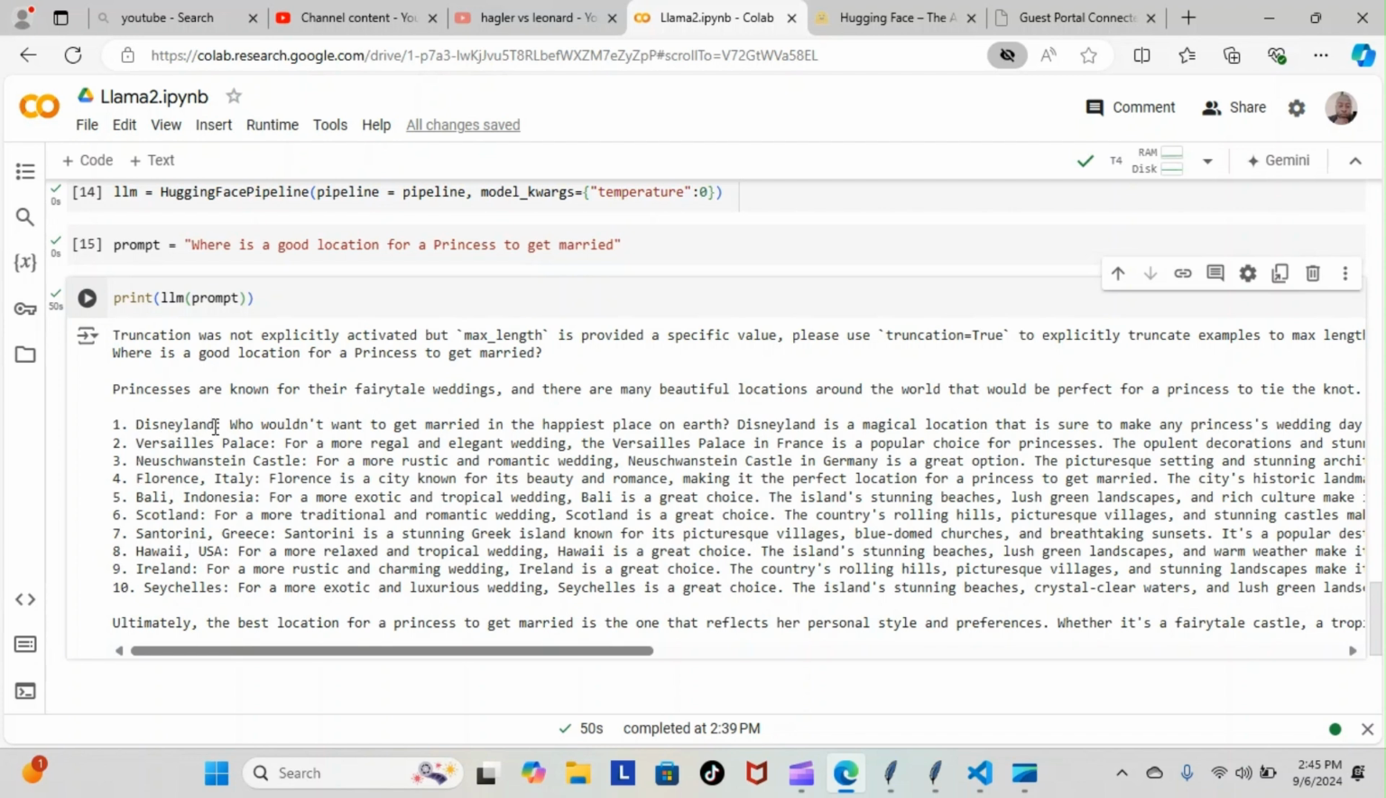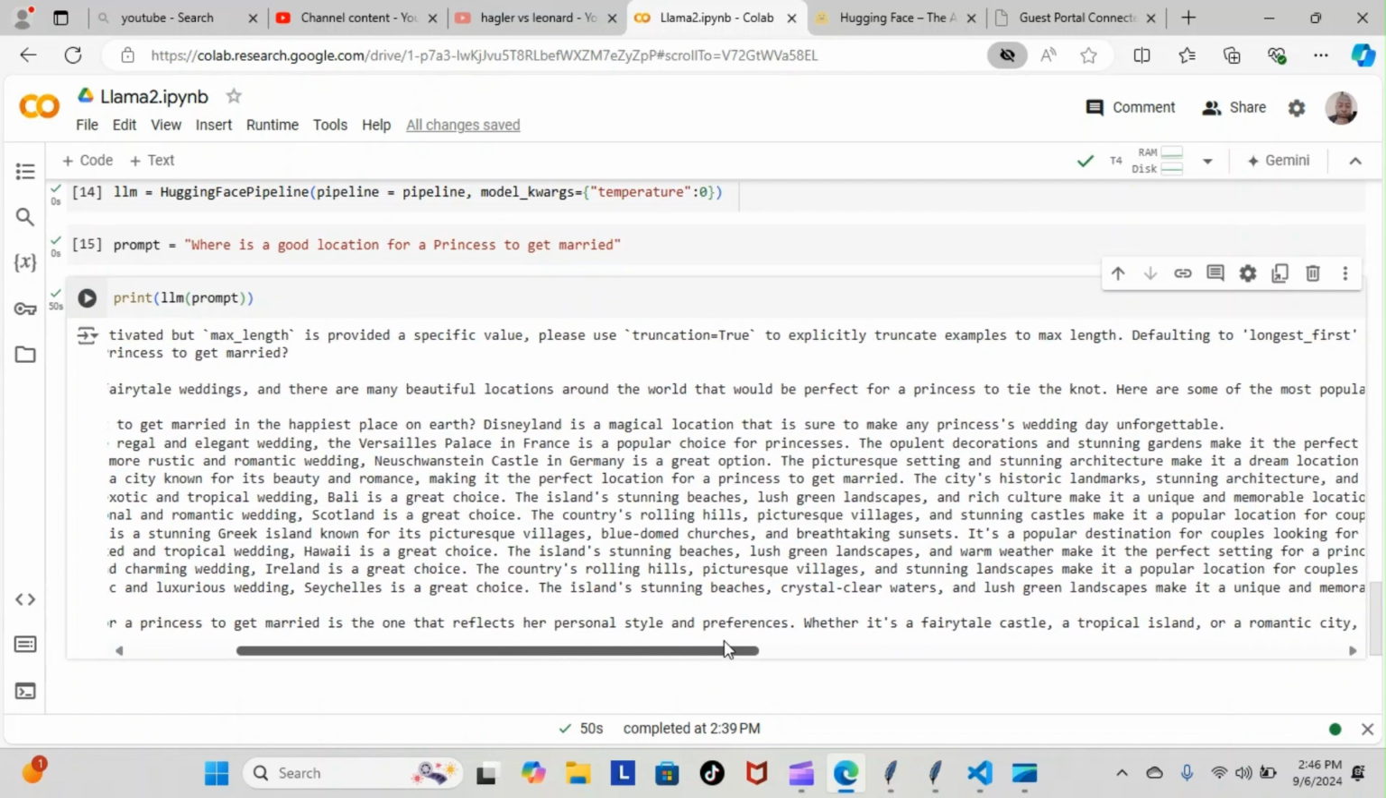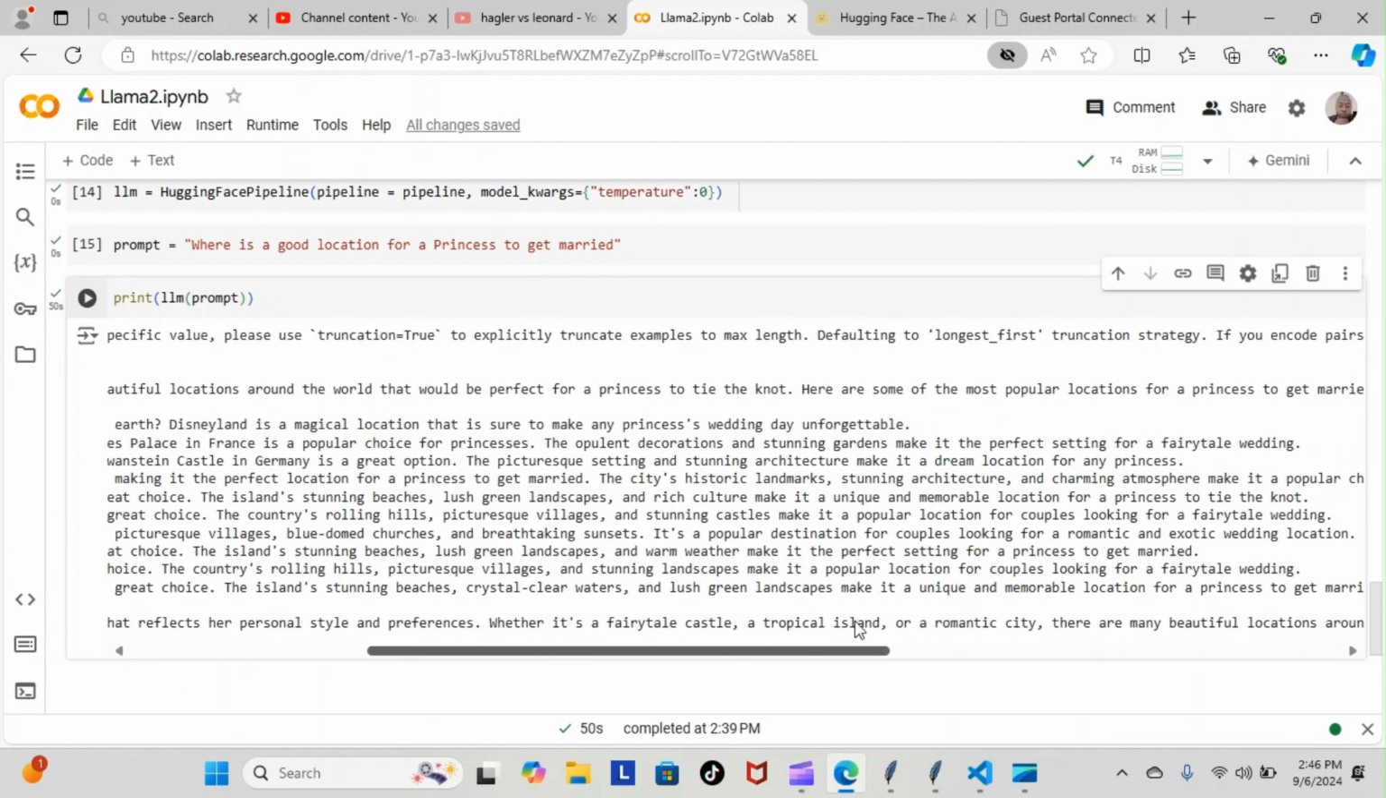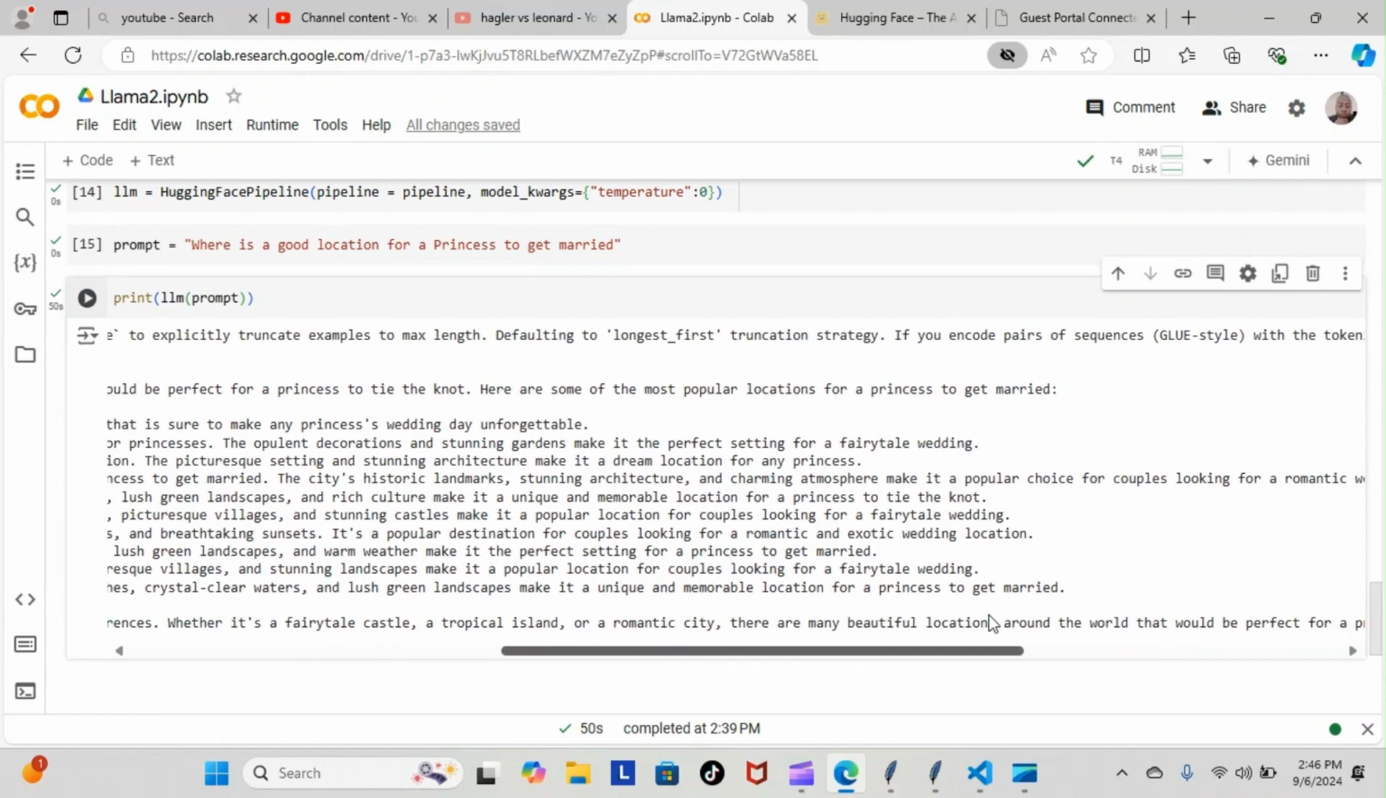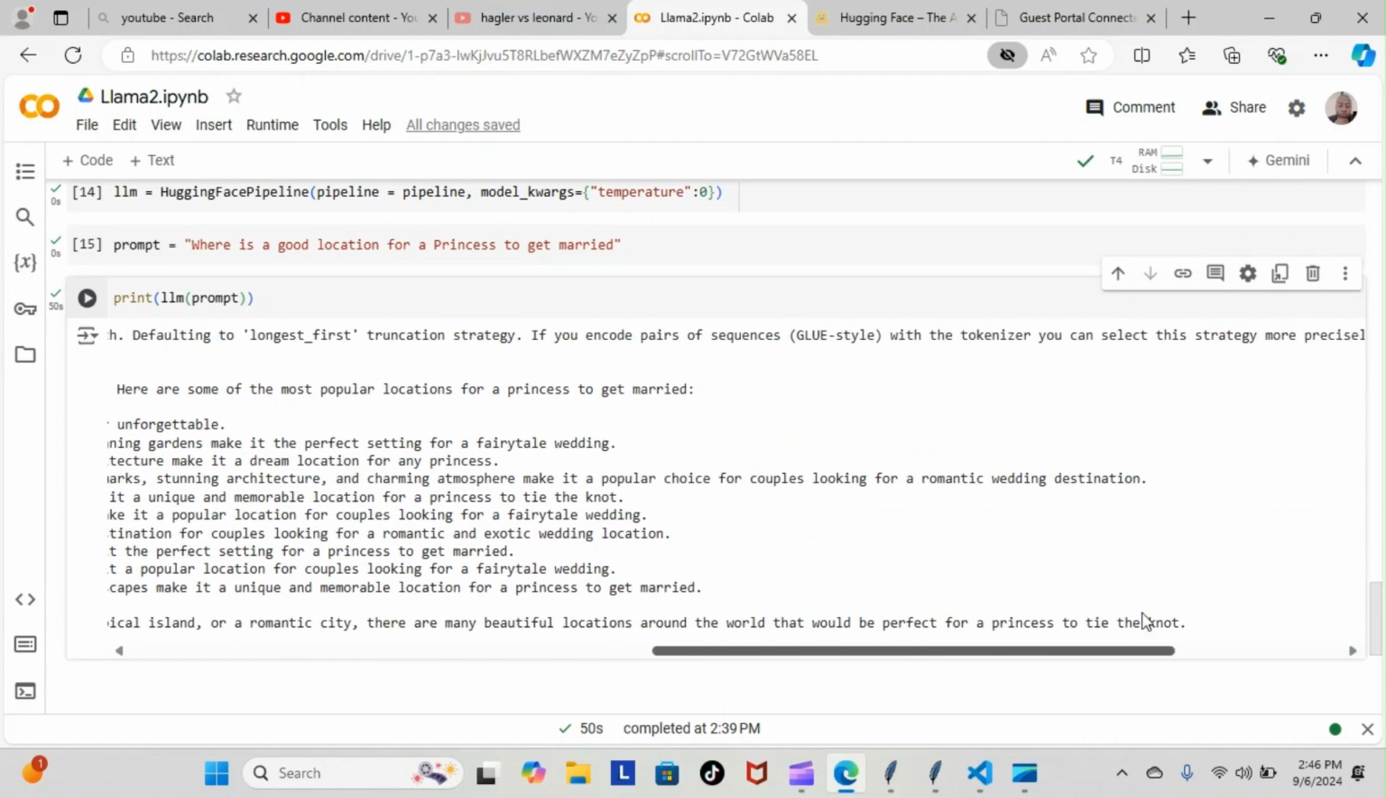First one is Disneyland. The second one is Versailles. I'm not sure how you pronounce it. I think it's Versailles. Then you got, I'm not going to try to pronounce all of these, I see Florence, Bali, Scotland, Santorini, Hawaii, Ireland, and I'm not sure how that one is pronounced either. So ultimately the best location for a princess to get married is the one that reflects her personal style and preferences, whether it's a fairy tale castle, a tropical island, or a romantic city. There are many beautiful locations around the world that will be perfect for a princess to tie the knot.